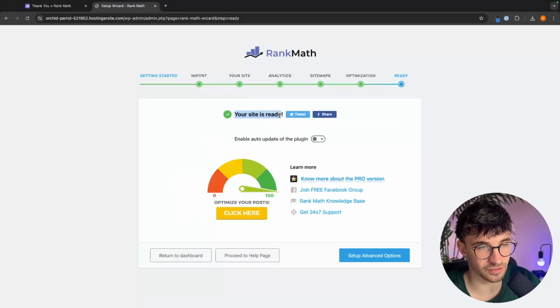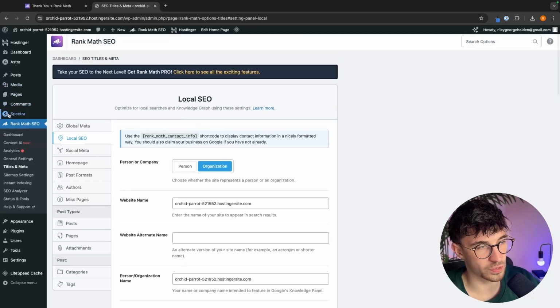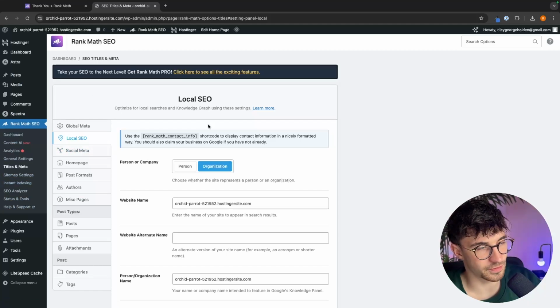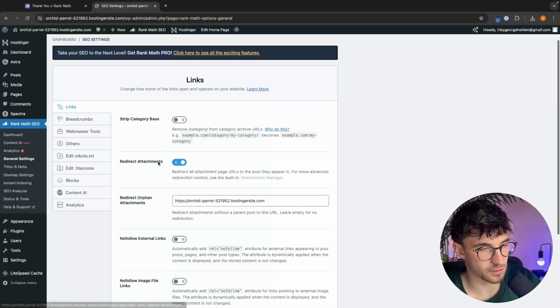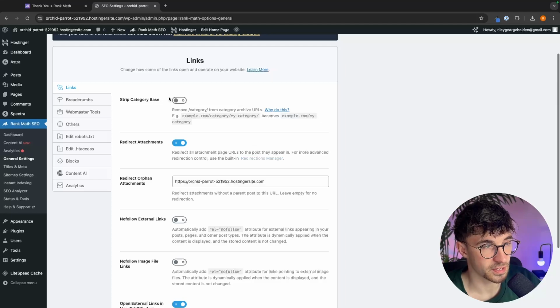Just like that, this is now fully set up and we have Rank Math fully integrated. So all we are now going to do is click on return to dashboard. Once we are here, we can now see Rank Math SEO is going to show up along the sidebar inside of WordPress. So we can now go in and tweak some further settings. The first thing that we are going to do is click into general settings right here, because there are some general settings that we definitely want to go in and change. The first is strip category base.